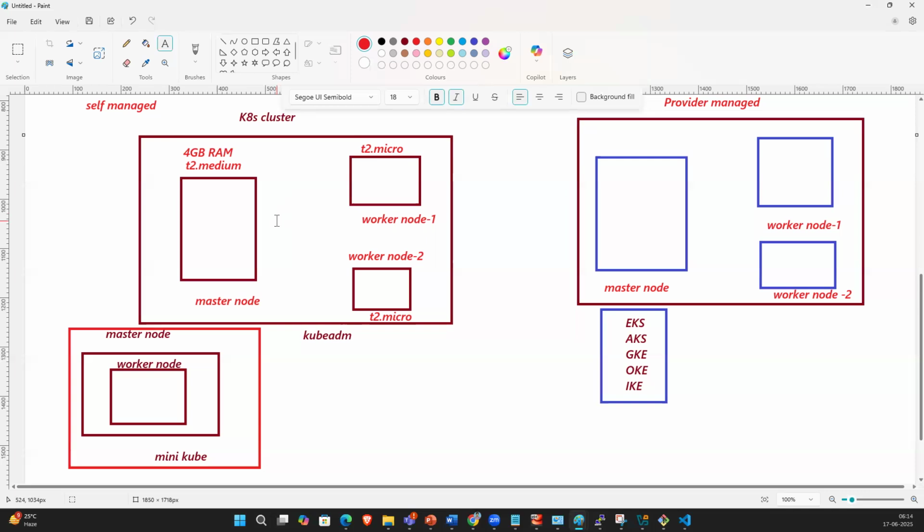So we create our own cluster. How can you create it, guys? We can create our own cluster, either a single-node cluster or a multi-node cluster. What is a multi-node cluster, right? Multi-node cluster and single-node cluster.